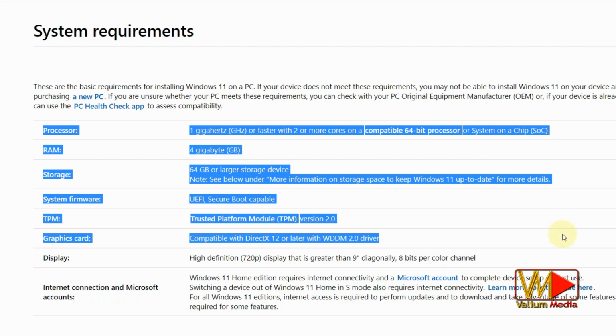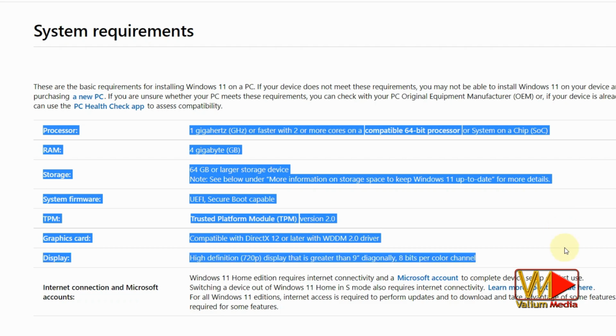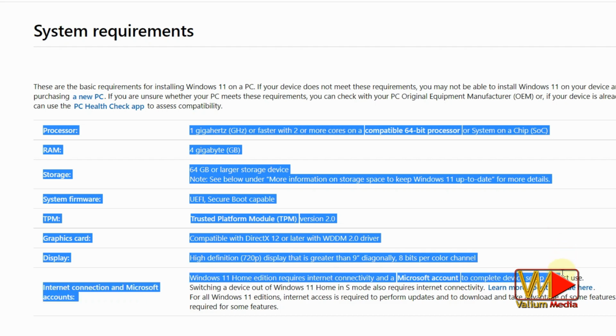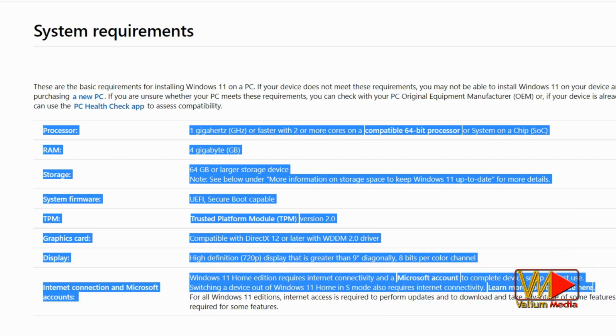Graphics card, compatible with DirectX 12 or later with WDDM 2.0 driver. Display, HD display that is greater than 9 inches with 8 bits per color channel. Internet connection and Microsoft accounts.